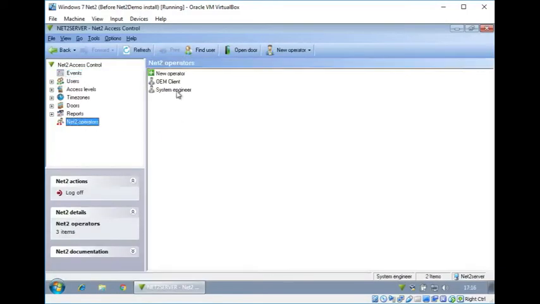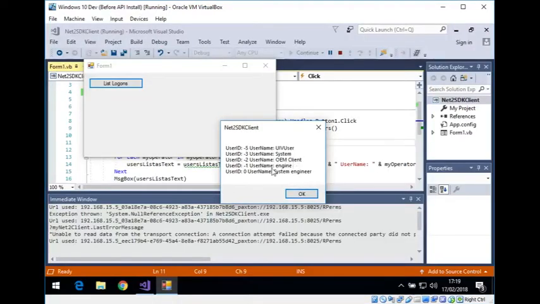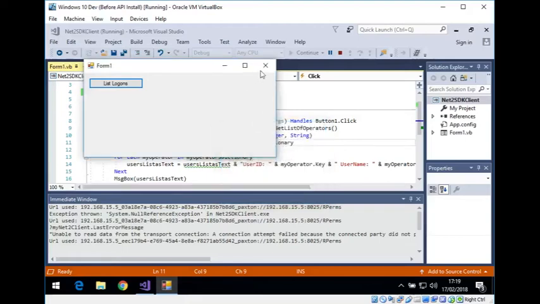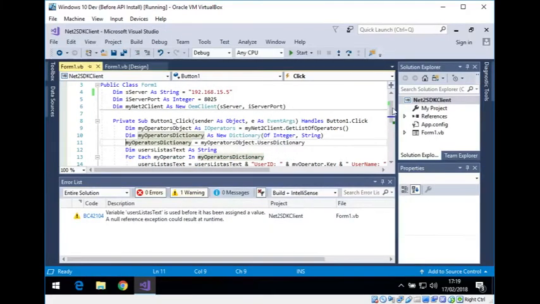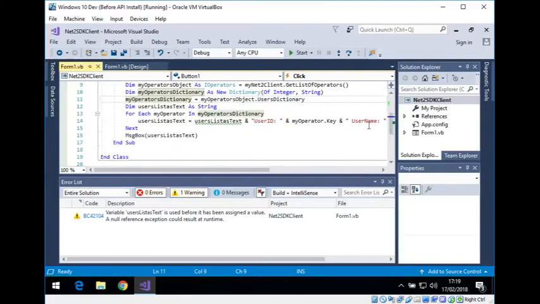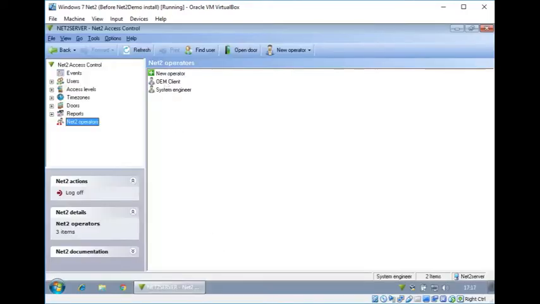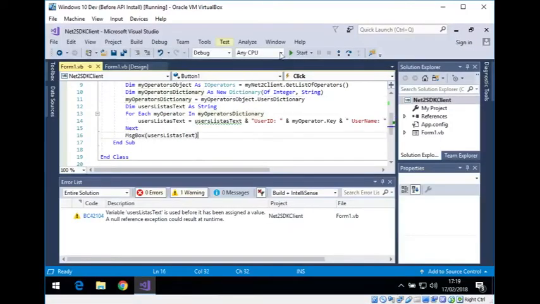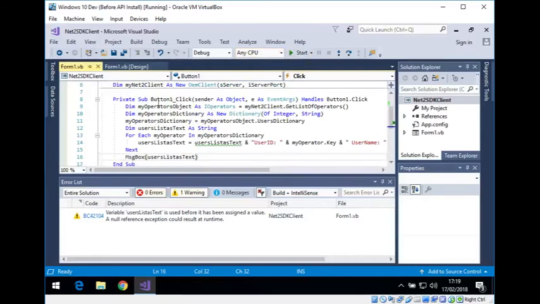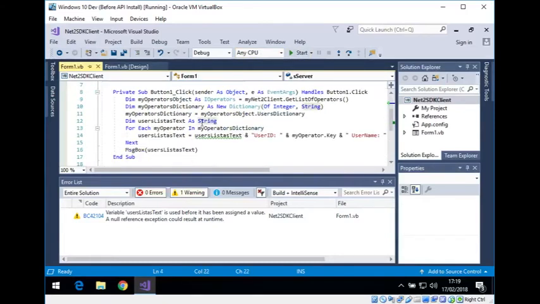So if I go to Net2 operators, system engineer, OEM client, we've got OEM client and system engineer. The OEM client is the one that Paxton recommend that you use. For this demonstration I'm just going to use system engineer because I'm lazy and I know it works. For your setup you should probably read the documentation and enable and set a password for the OEM client user. So that is a Visual Basic.NET program setting up a Net2 client, connecting to the server and listing the user IDs that you can connect with.